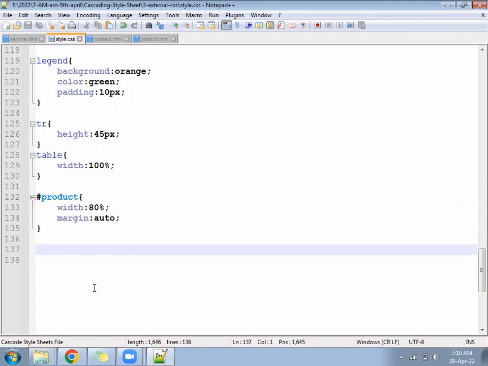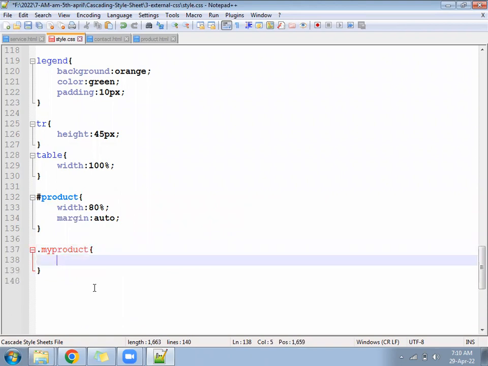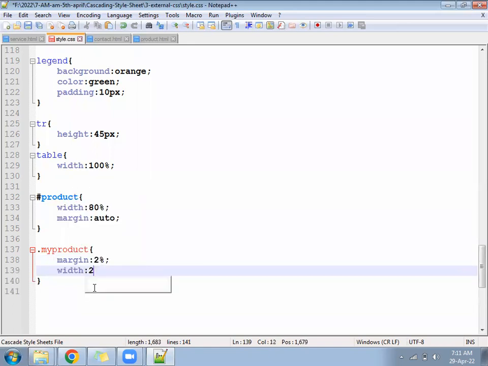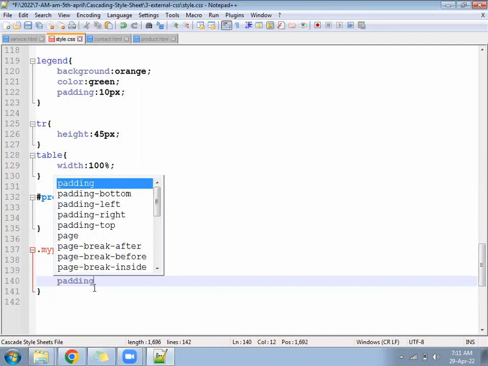Add inside a class called my product. Under the my product, you will add margin 2%, width 19%, padding 1%.